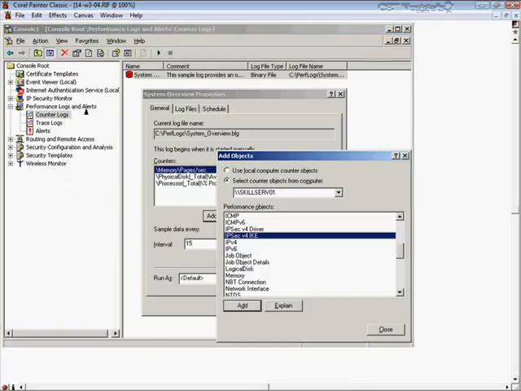Here's my performance logs and alerts where I can go in and create a new log. By default, the counters are memory pages per second. We're looking at some physical disk and percent processor time. Those are your three kind of baseline utilization and performance monitors.